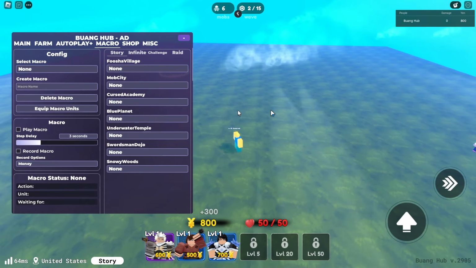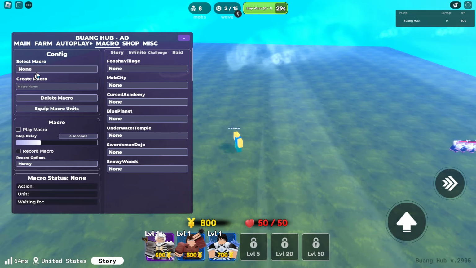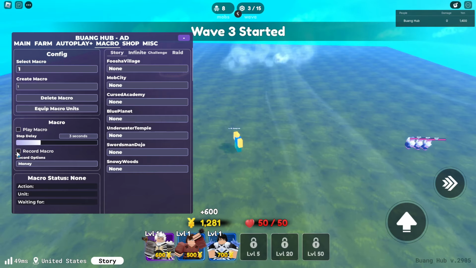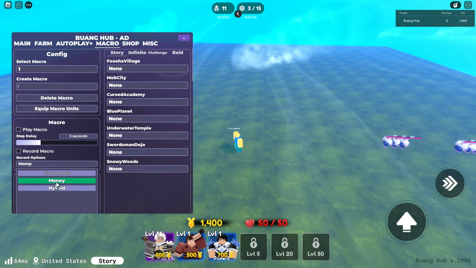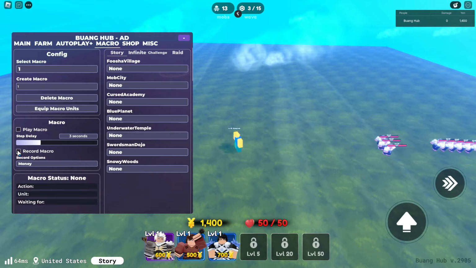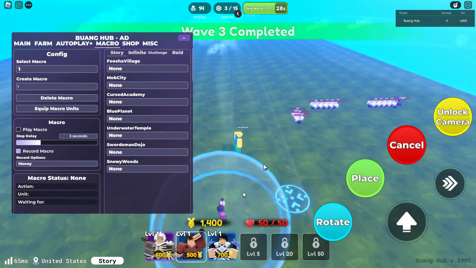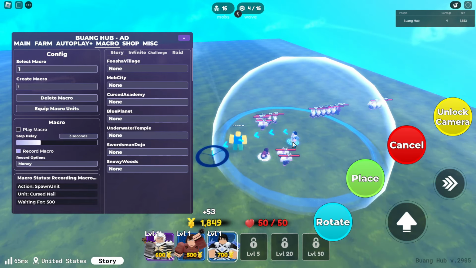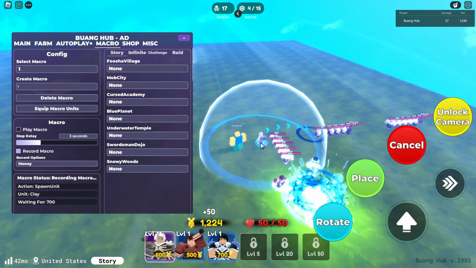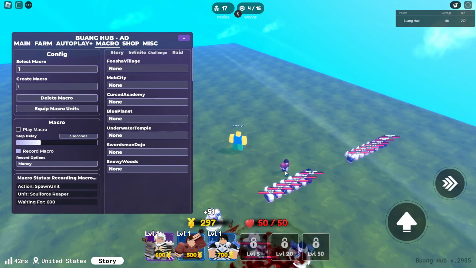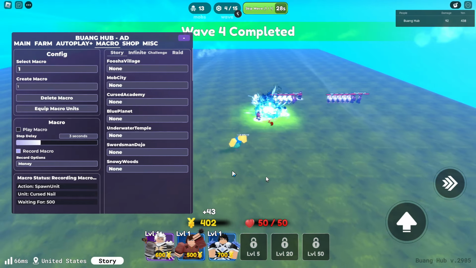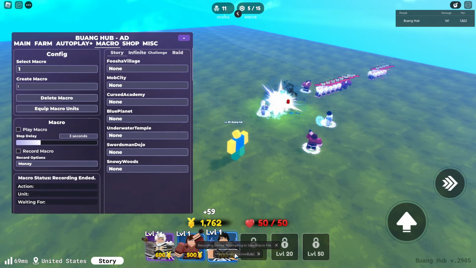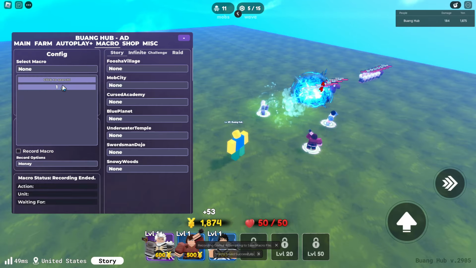So what you want to do is play the game legit first and create a macro, so we'll call this one, press enter. And then we're going to go ahead and choose a record, money and hybrid. I'll just leave it on money. So we'll record our macro here. We need to select a few units to put down here. So we will put down these units, which will be our macro. So we'll go ahead and uncheck that. It should say successfully saved, and then you can go ahead and select your macro here.